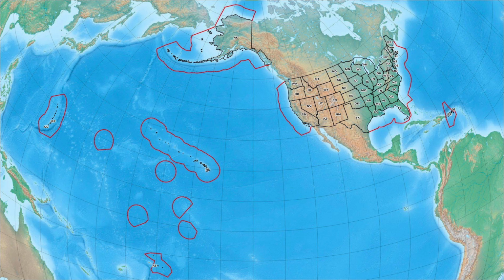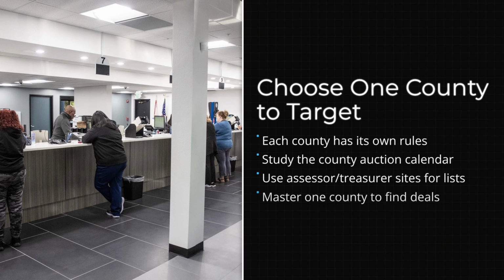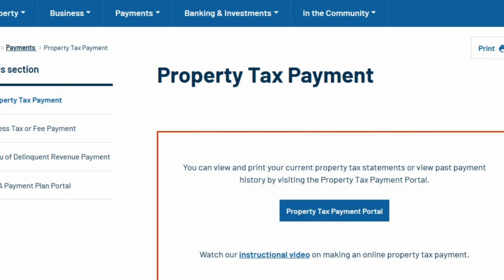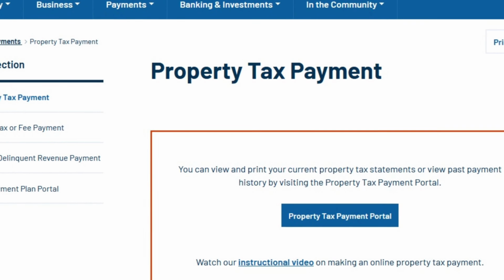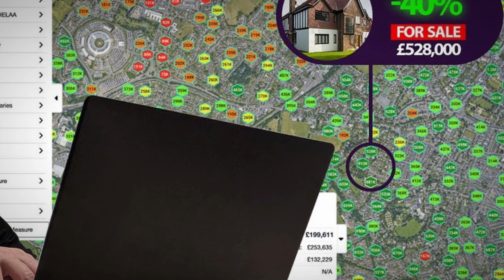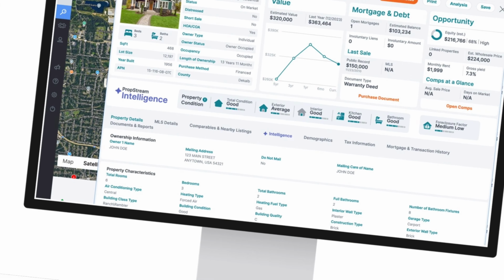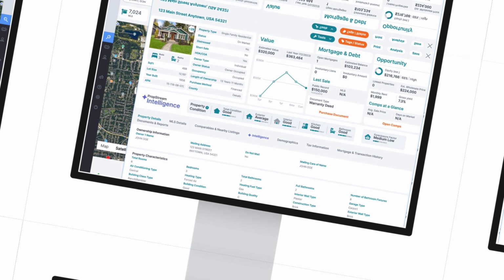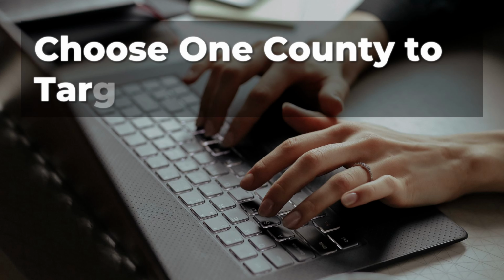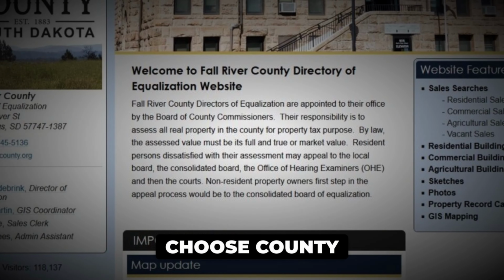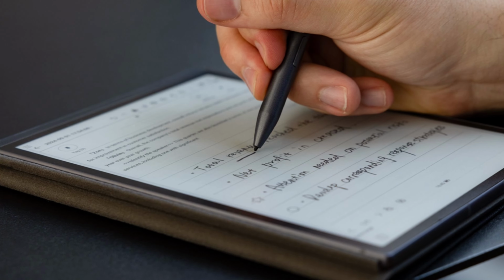Why one county? Because every county in America has its own process, its own website, its own auction schedule, its own rules. When you focus on one county, you learn that system faster than anyone else in the room. You become the expert, and experts find the deals other people miss. Go to Google and type County Name State Tax Assessor or County Name State Delinquent Property List. The county's official government website will appear. That's your starting point.